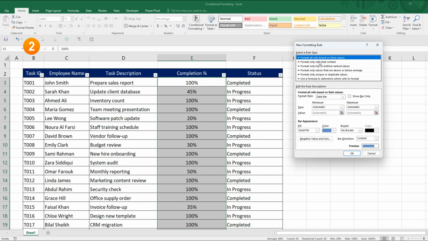Leave the first option as selected. Format all cells based on their values. Format style will be data bar. For the minimum value, select number and give the value as 0, and for the maximum, don't do anything because our value is already formatted as percentages.